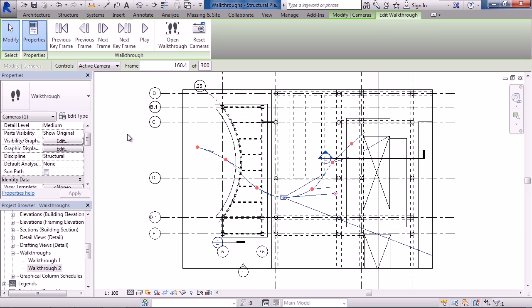As a review, in this lesson, we covered walkthroughs. We looked at an existing walkthrough, how to adjust the camera, and how to adjust the target. From there, we actually created a walkthrough by clicking points, defining keyframes, adjusting the camera, and adjusting the target. Then, when viewing the animation of the walkthrough, we adjusted the visibility graphics of the view to include shaded elements and not to include analytical elements.